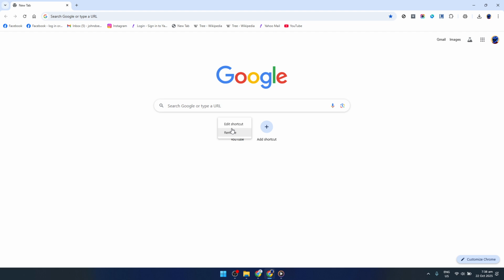It's worth noting that this menu can sometimes take a second or two to appear, so be sure to give it a moment if it doesn't show up immediately. When the 3-dot menu does pop up, click on it. Doing so will reveal a small drop-down menu with a few options. Among these options, you'll see Remove. Clicking Remove will instantly delete the shortcut from your home page.